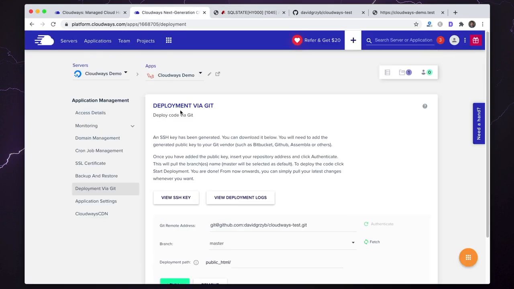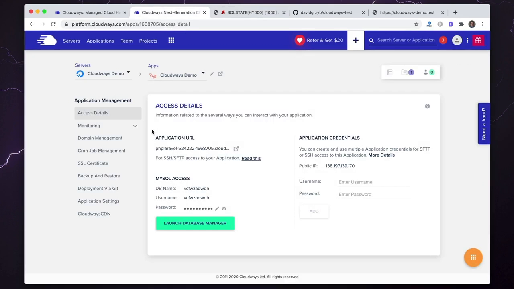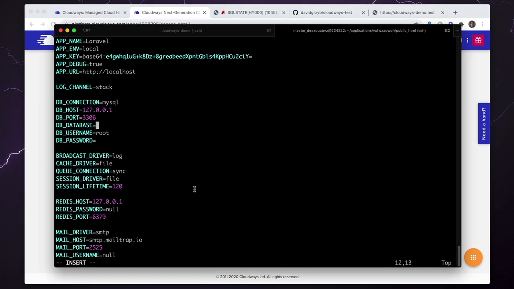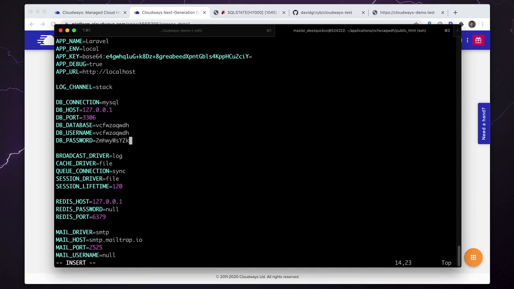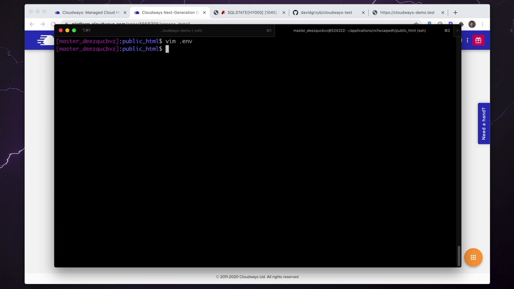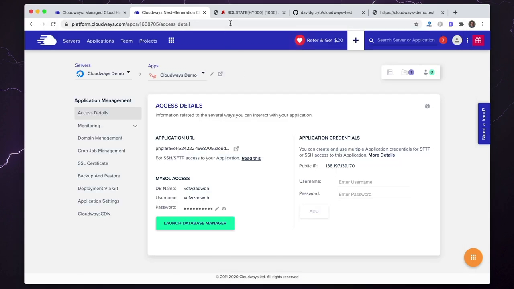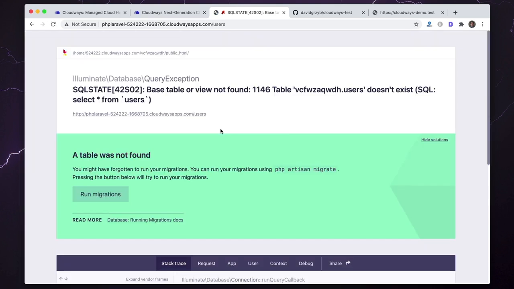Within our application management dashboard, we click Access Details and just copy these. Of course, it's very much recommended to change these because the username and the database name are the exact same, but just for the purpose of this demo, we could use the default credentials. We can write and quit. And now if we reload the page, it should break again actually, because we haven't actually migrated anything.